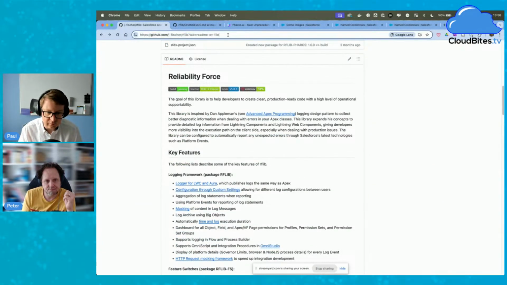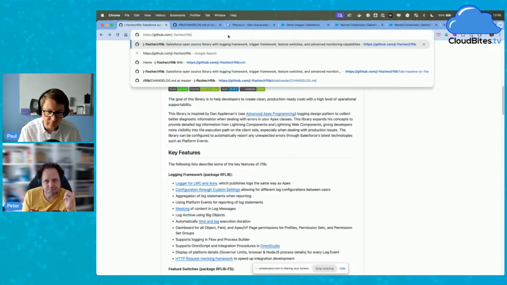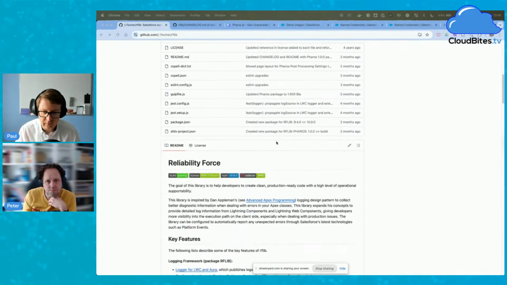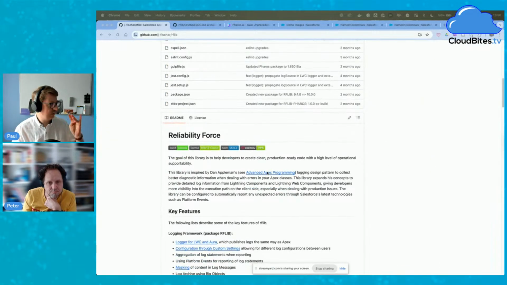Now, one of the things I was reading about in here, so let's put a little bit of a link to RFLib. That'll be a handy thing to start with doing. One of the things I was reading about is how RFLib follows the Advanced Apex Programming book and how it's logging in there.